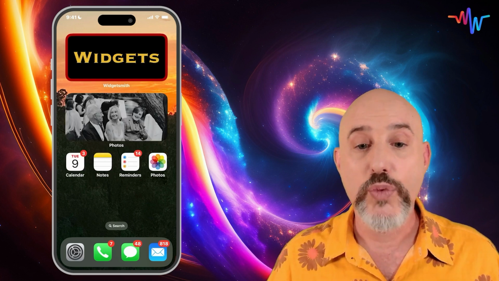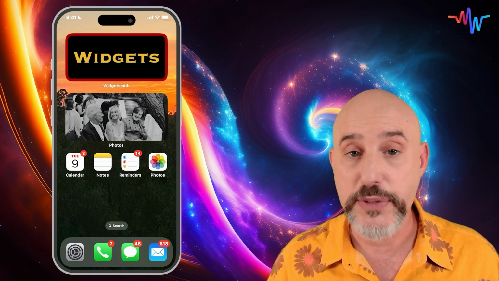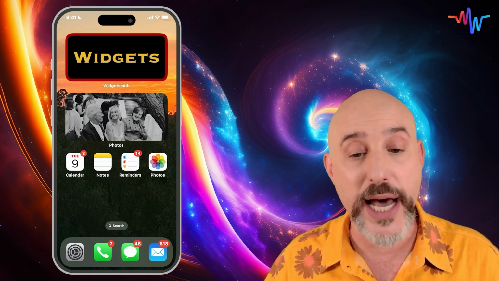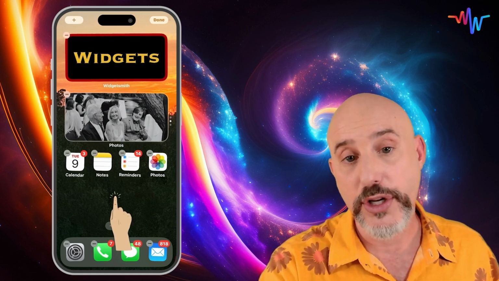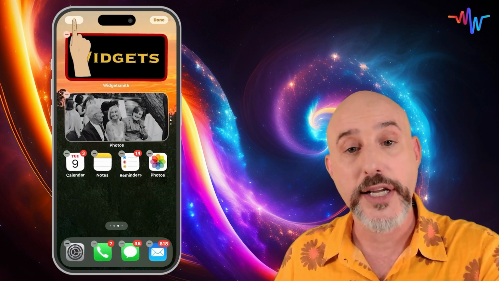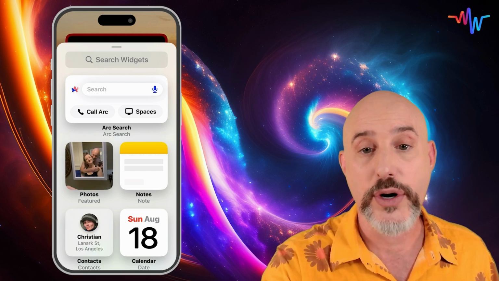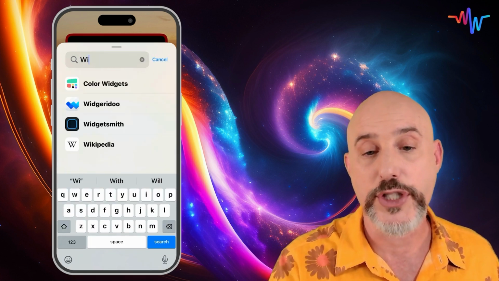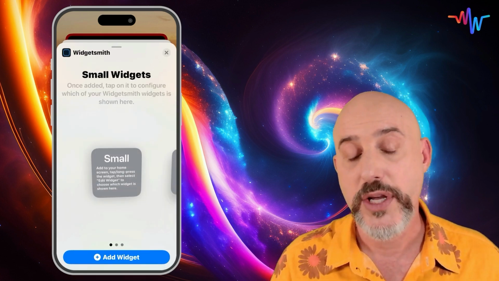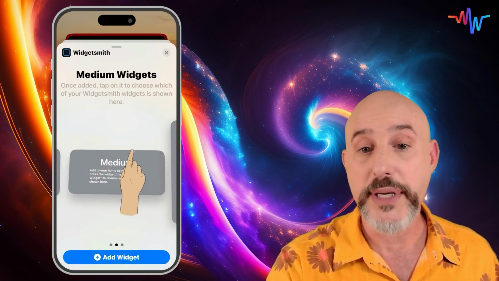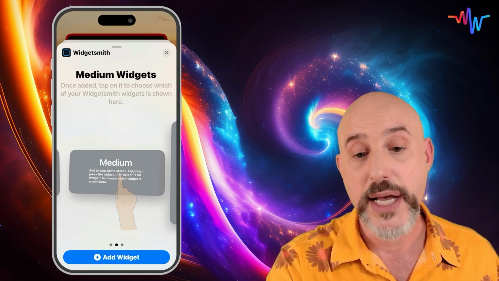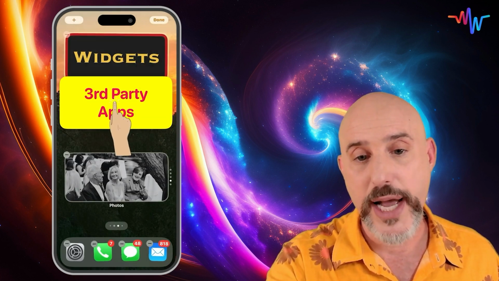And once you've created a Widgetsmith widget, you can add it the same way you add other widgets, by pressing and holding on your screen to get to edit mode, clicking the plus button in the upper right-hand corner, and we're going to search directly for Widgetsmith. There it is right there. You can see there's our small, our medium, and our large. We want a medium. I'm going to press and hold on it, and I'm going to drag it directly onto the screen.